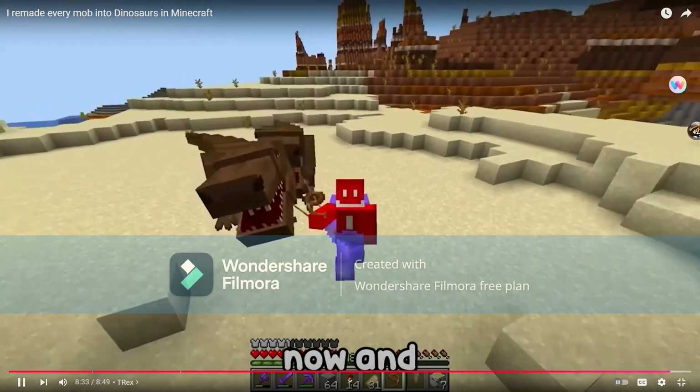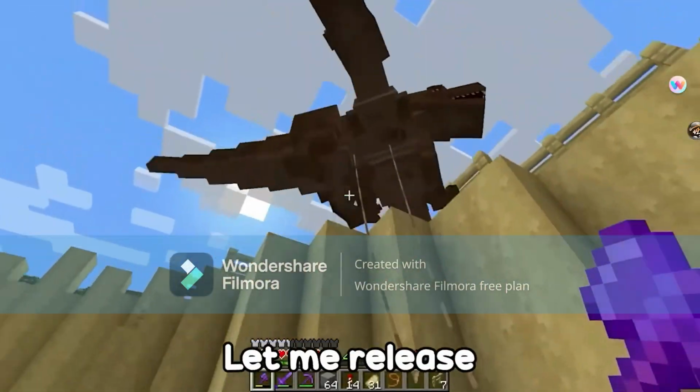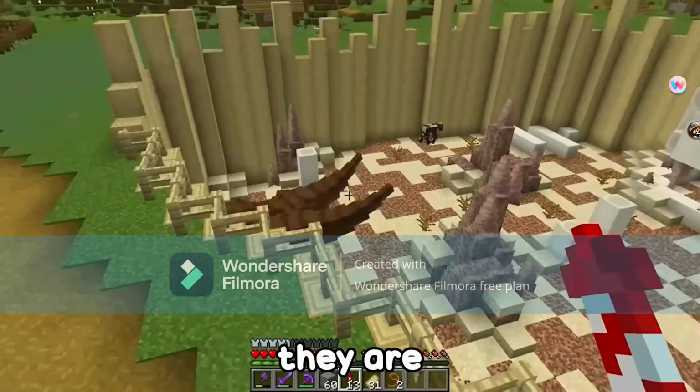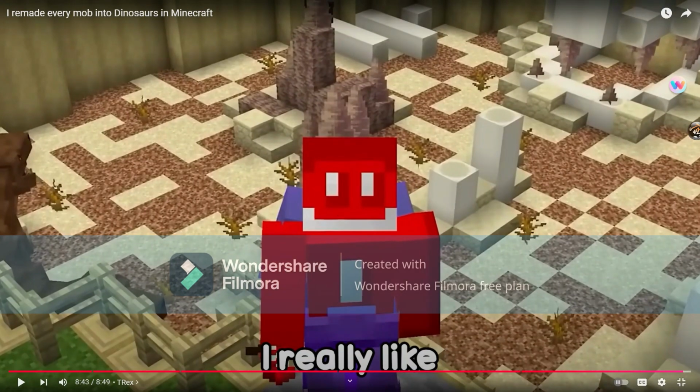I'm feeling they're a couple now, and they need a house. But the only problem is that I think this habitat is too small for them. Let me release them here. Perfect. It's a good thing they are peaceful, because otherwise, that cow over there would have been their meal.